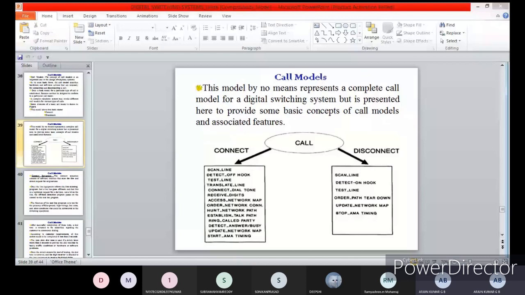Okay, once the subscriber enters the digit, then the dial tone will be removed and the digits are collected in the buffer. Okay, see, connecting the dial tone, after that receiving the digits, then you go for accessing the network map. Order to network controllers, hunting the network path and establishing the talking path. Once the subscriber enters the digit, the dial tone will be removed and the digits will be collected in the buffer.